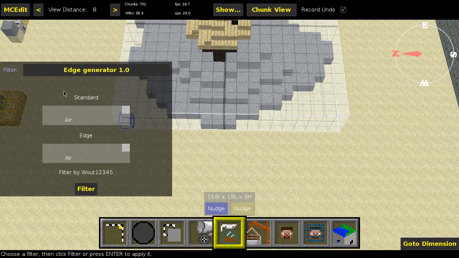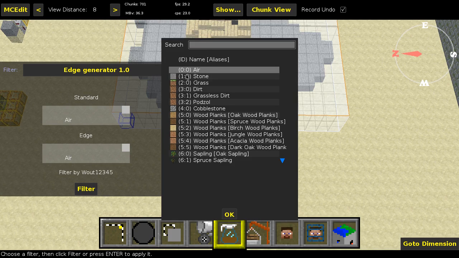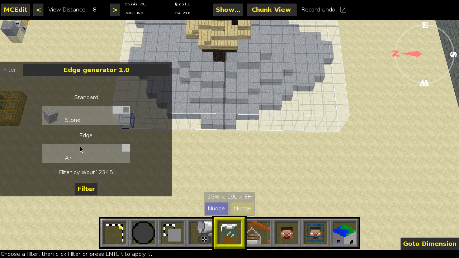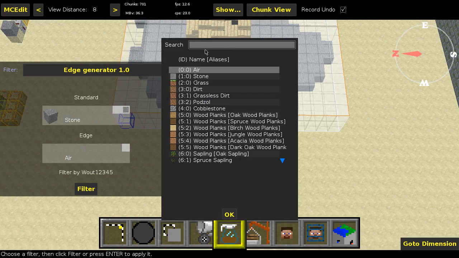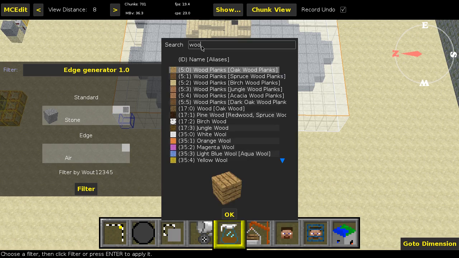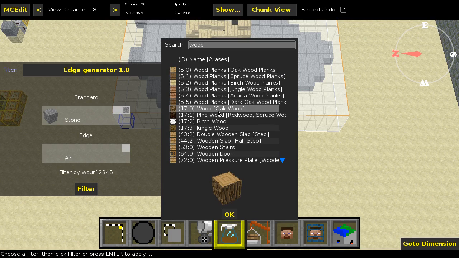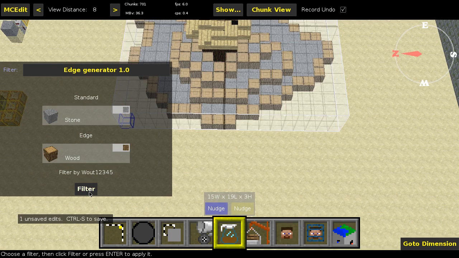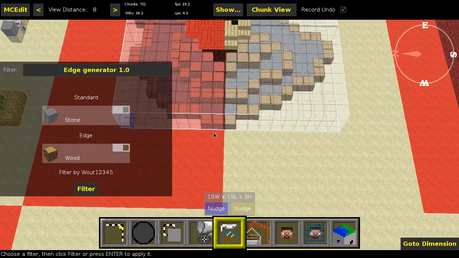The standard option indicates what block it has to search for, basically. So that will be stone, like basically the block you'll be using for the ground. And as far as the edge block is concerned, well, as I said, to shorten the example, let me go for wood, like oak wood would be good, I guess. So let me just filter, and bam, there we go. It just generated those edges.